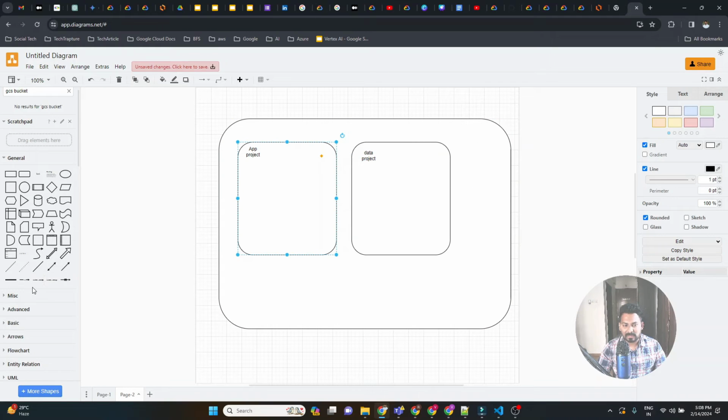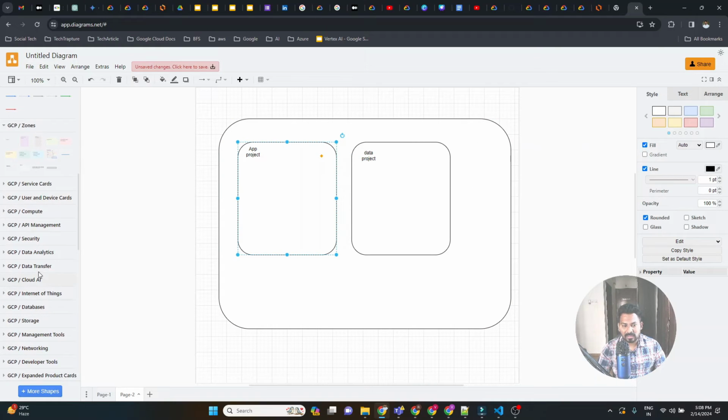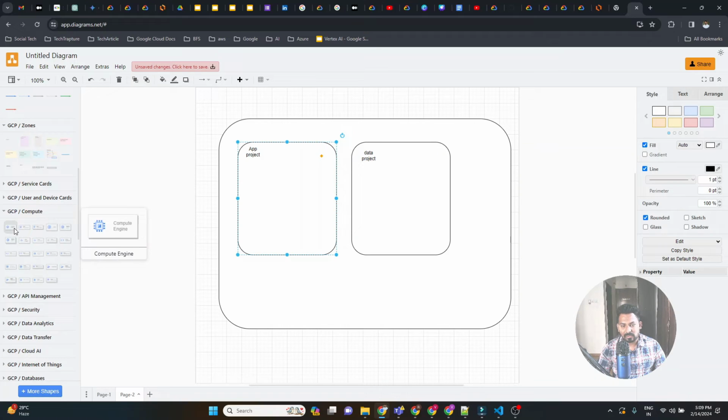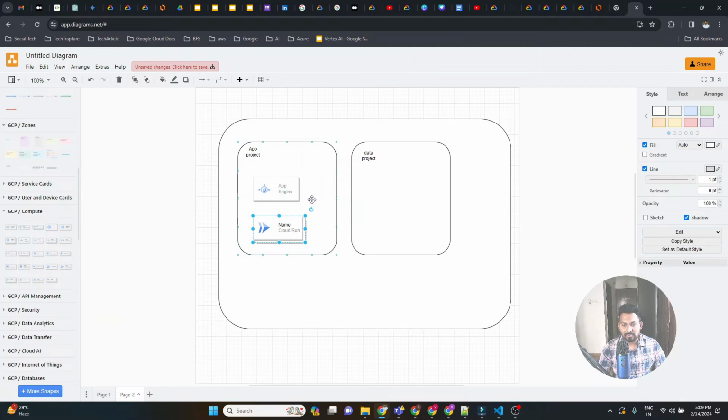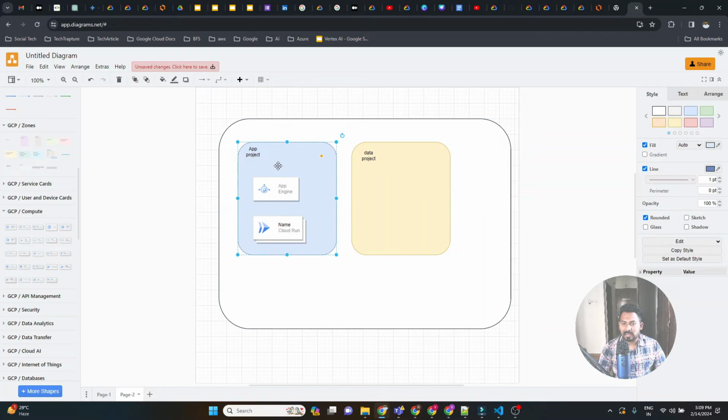Okay, so this is my data project. In the app project I will create my application. So now I can decide where I want it on. If I want compute engine, then I can use compute engine. If you want app engine, I have the option to use app engine, so my application will be on app engine. If I want compute engine or Kubernetes engine, every icon is available here. Okay, if I want cloud run, I can use a cloud run icon. So if I want to show different colors, I will keep different colors for data and app project.